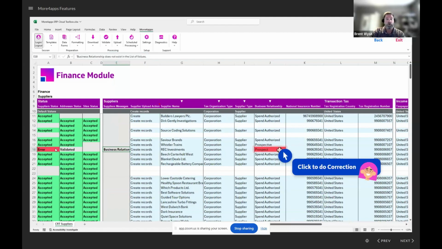So right off the bat, you can see we tell you exactly what the error is, where it's at. So you can see right here, you have an error with the business relation. You've maybe fat fingered or said something wrong here and said prospect. You also get a message up top here that tells you exactly what the problem is. So we're going to go ahead and fix this error. By the way, everything that's in green has already gone through. You don't have to send that back in, but if you do upload that, it's not going to duplicate.